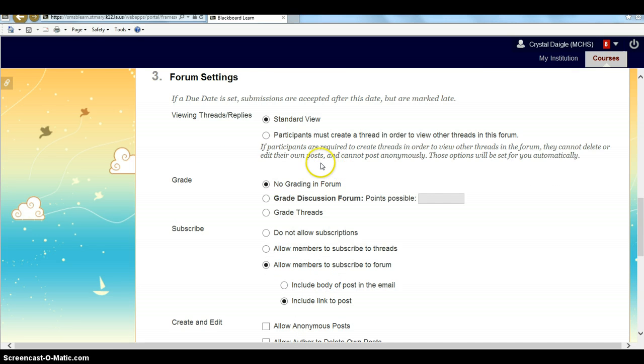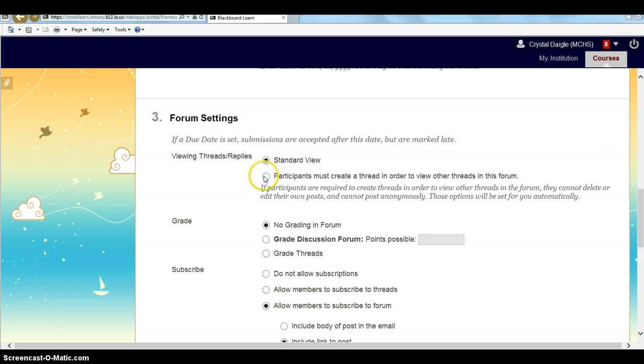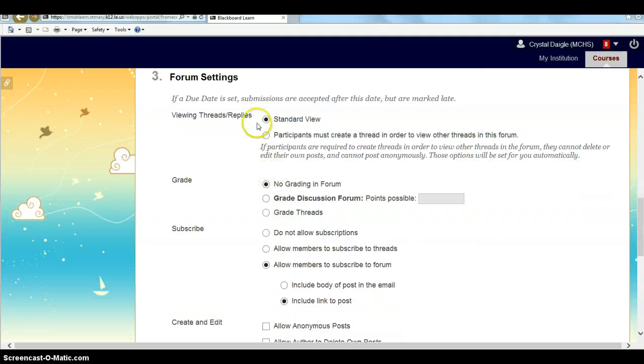Standard view. Now, one of the new options in Blackboard 9.1 is to have participants post their own thread to the forum before they can see others. This is particularly helpful if you've given some kind of assigned reading and you don't want students to go through and read everyone else's and then reply. So this is helpful in that case. I'm going to leave it as standard view.